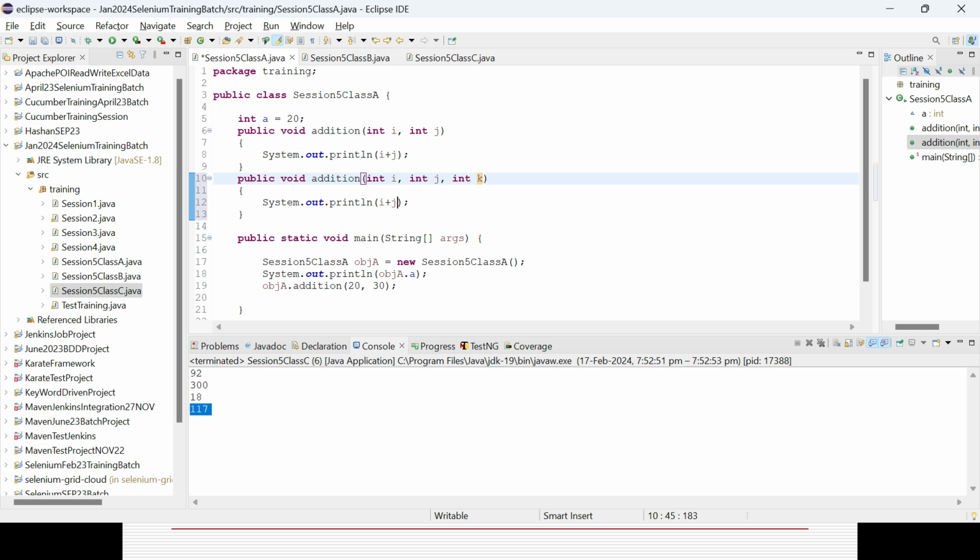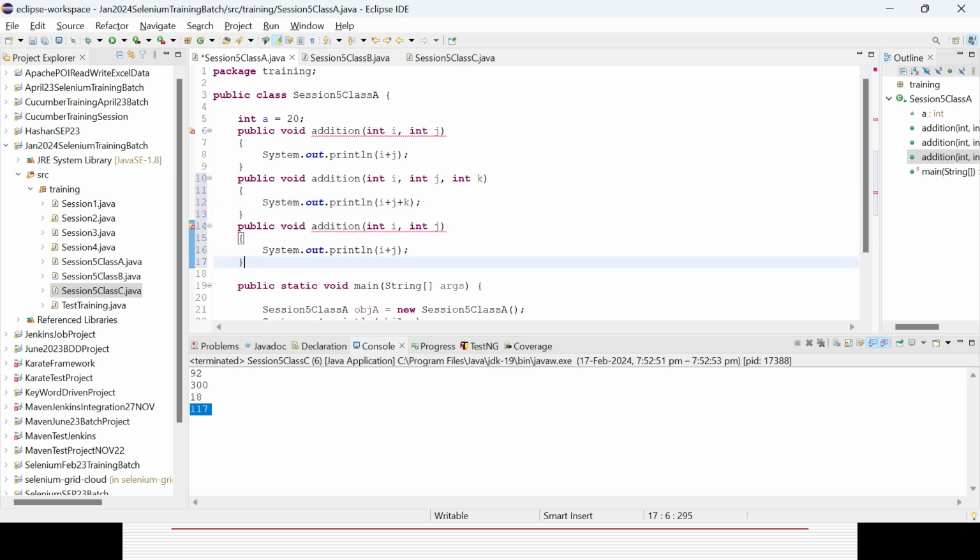Now I can sum it up. It is only doing the addition operation, but with three variables. So that is one concept. And second, I can change the type of argument. Instead of integer, I can make it double. That will not be a problem.